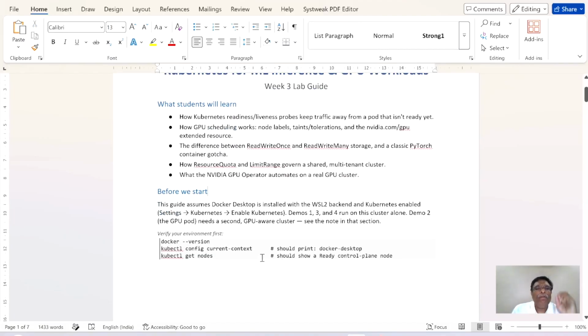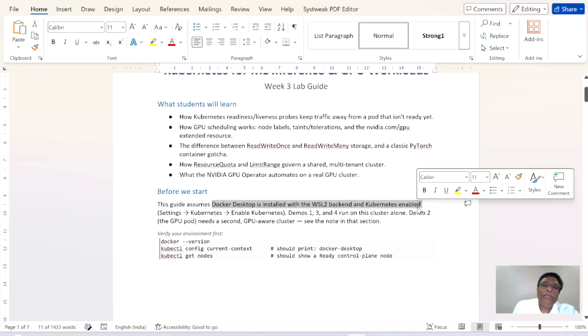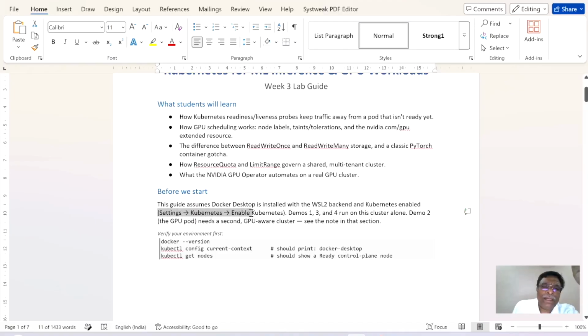So before we start, I am assuming that Docker Desktop is installed with the WSL2 backend and Kubernetes enabled. I have written how to have this setting, and I will show you that also. Demos 1, 3 and 4 run on this cluster alone. Demo 2, the GPU pod, needs a second GPU cluster. Okay, so we'll see what that means.